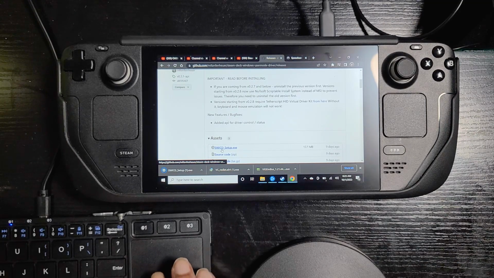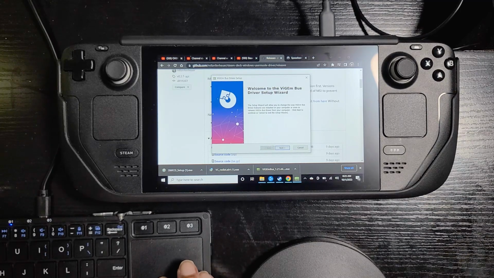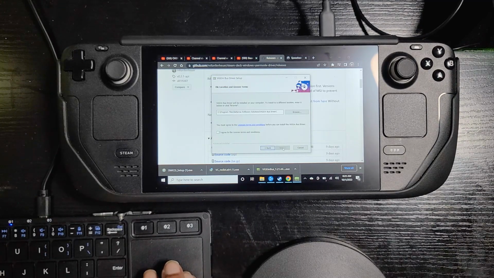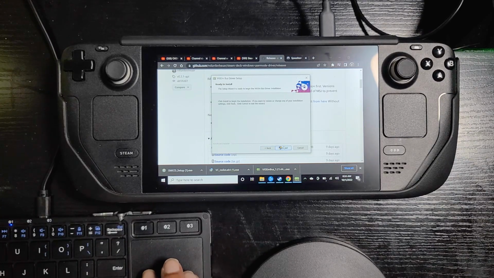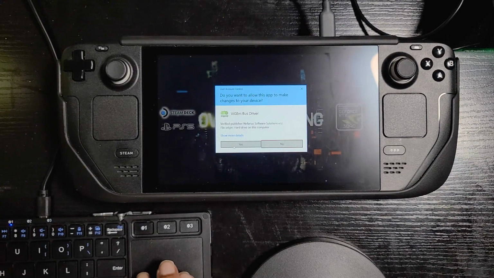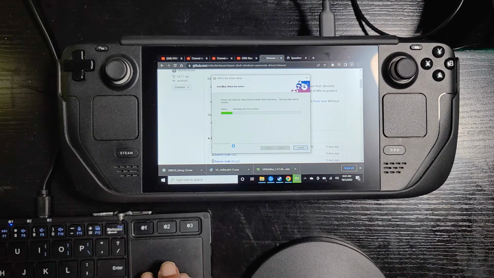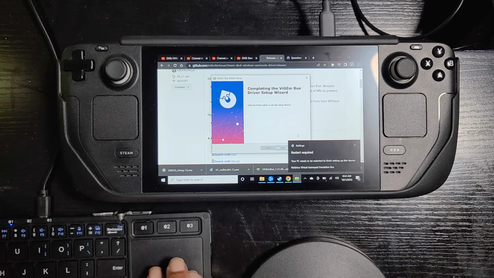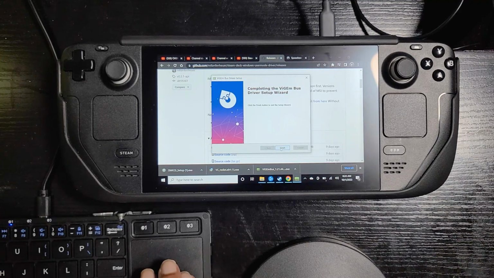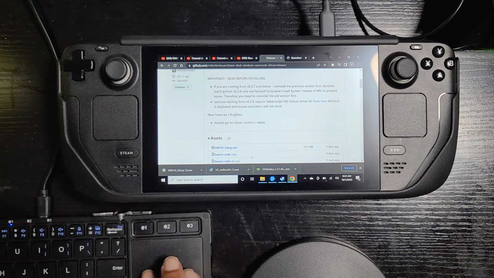All right, now that we have all three downloaded, we're gonna install them in this order. We're gonna install the ViGEm bus driver first. We'll click next, we'll click on I agree, and then click next, and then install. And select yes, and then just let it run through its course. And then we'll click finish. Now here it's gonna ask if you wanna restart. We'll wait until we're done installing everything to restart.